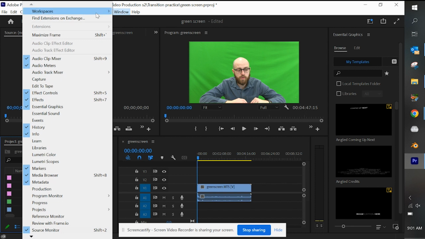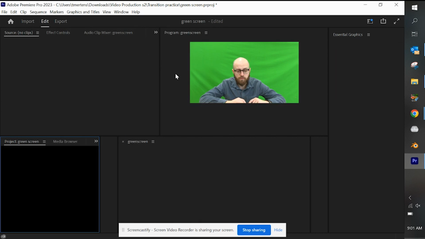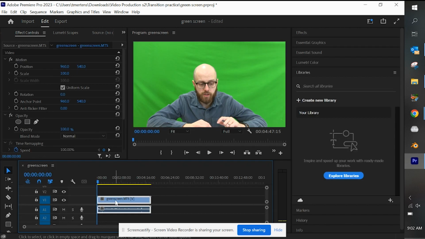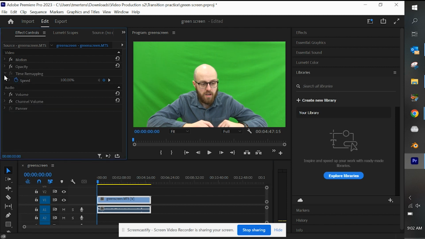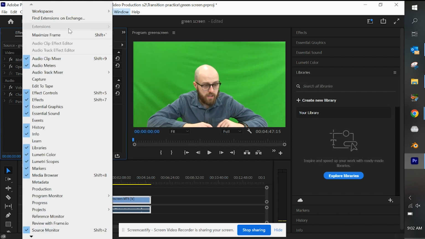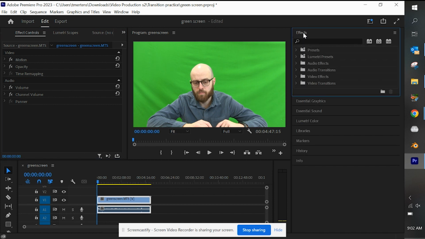Then you need to make sure you are in Window, Workspaces, Effects, and you'll know if everything is set up the way it should be if you click on the green screen footage down here at the bottom, okay? And then up here in the top left, you see Effect Controls, and you see Motion. You can open and close these, Opacity, all this stuff. You want to see that window, Effect Controls. If you don't see it, make sure you're in Window, Workspaces, Effects. And if you still don't see it, you can go to Window and open up Effect Controls. You need that, okay?